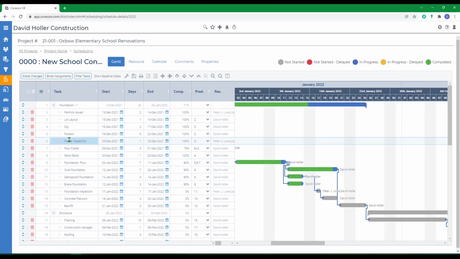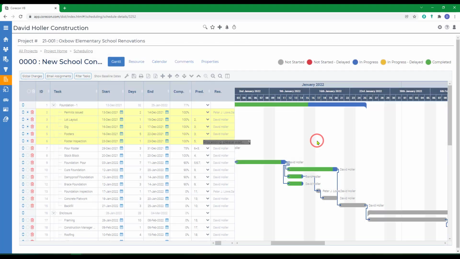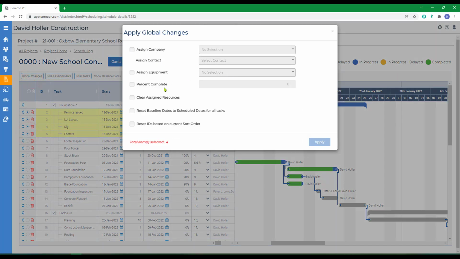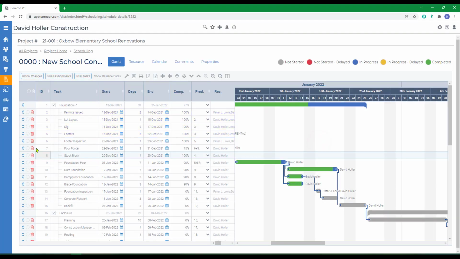I'm also going to assign some of these items to one of the subcontractors. Go to Global Changes, Assign Company, select the contact, and click Apply. I'm going to select those same ones again. Go to Global Changes, and I'm going to also assign a piece of equipment. This piece of equipment may be something that you own or something you're renting from a vendor, and click Apply. I'm going to also assign some of this to a separate vendor or subcontractor.